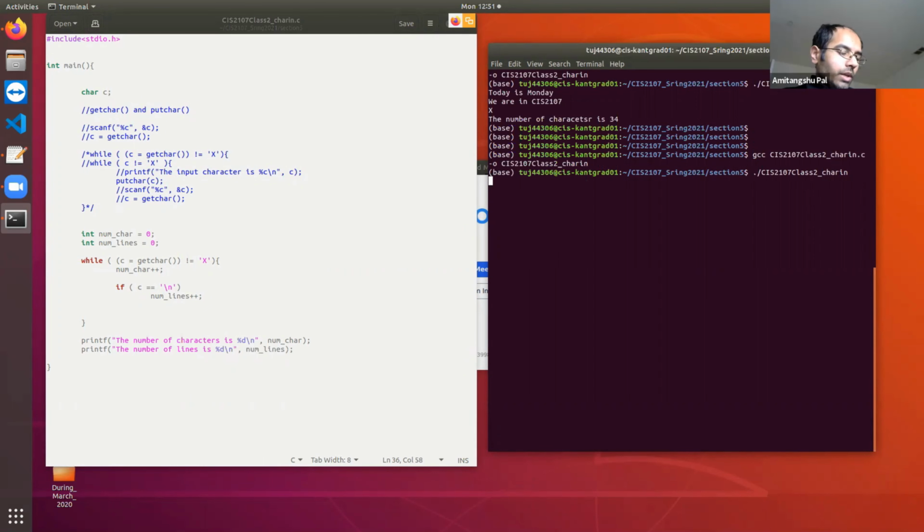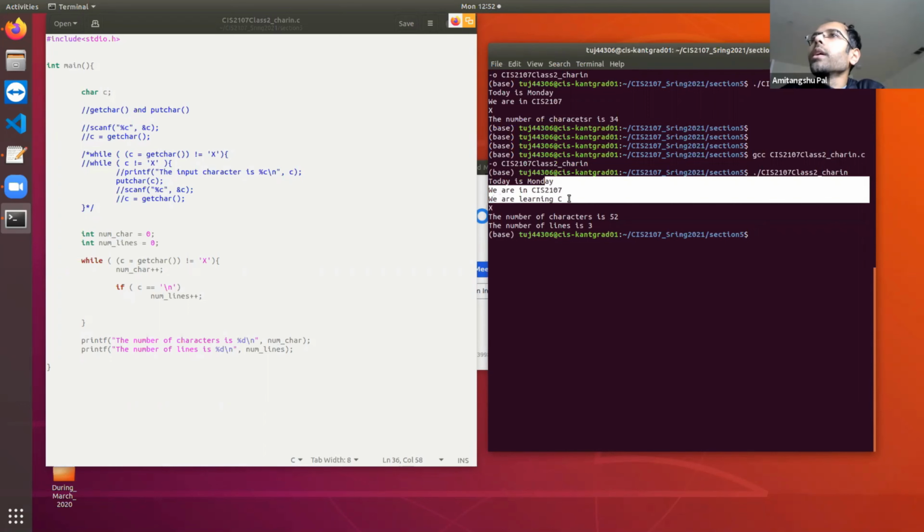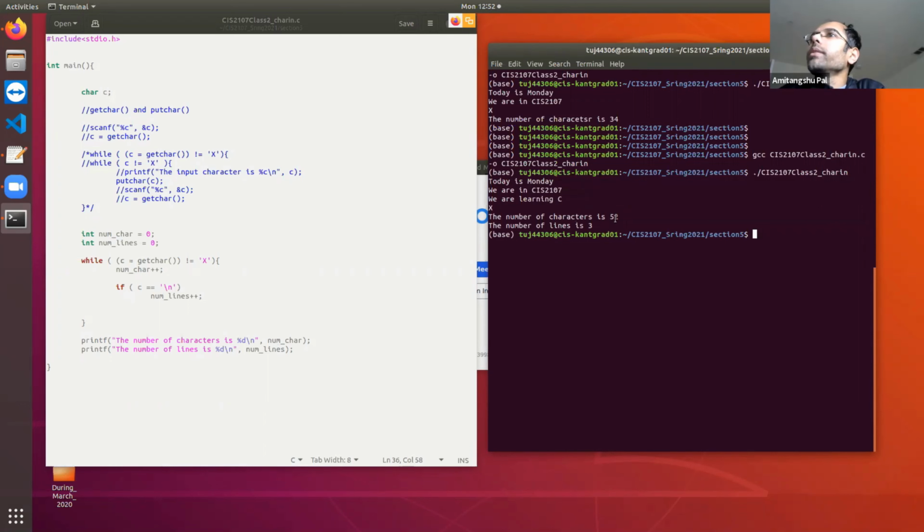So here I am writing, say, today is Monday. CIS 2107. We are learning special character. Okay. We can see that the number of lines is 3. There are 3 lines. Number of lines is 3. Clear? And total number of characters is increased from 34 to 52 because I have entered another extra line. So some additional characters are added.